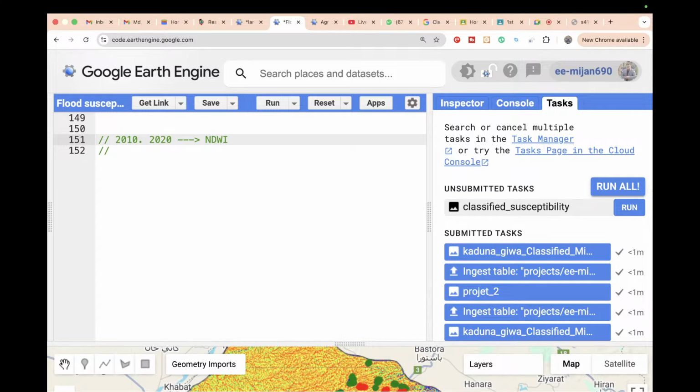Or we can also apply flood mapping. We already know about Sentinel SAR data. We can also use it and identify the flood area. You can identify using Sentinel SAR data. So from 2010 to 2020, every year you try to identify the flood map, we can simply create.